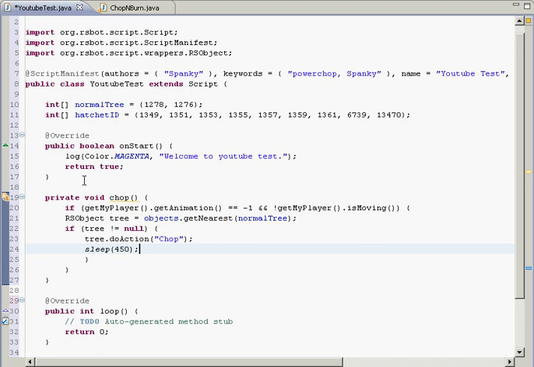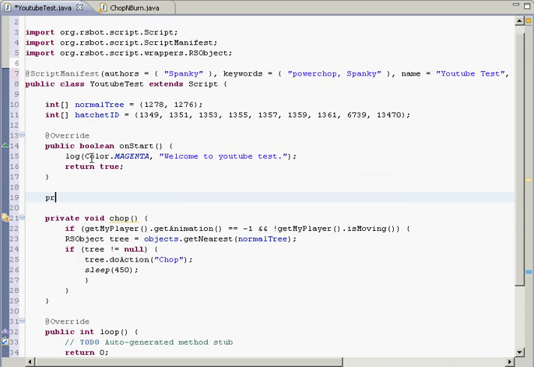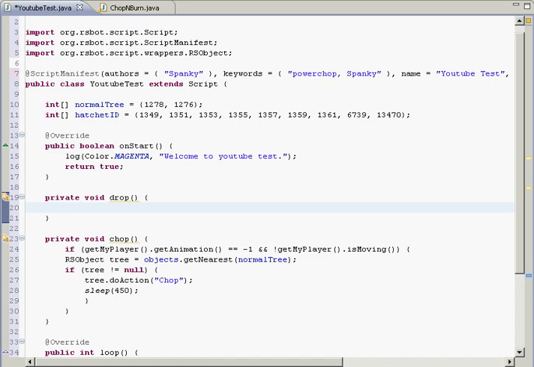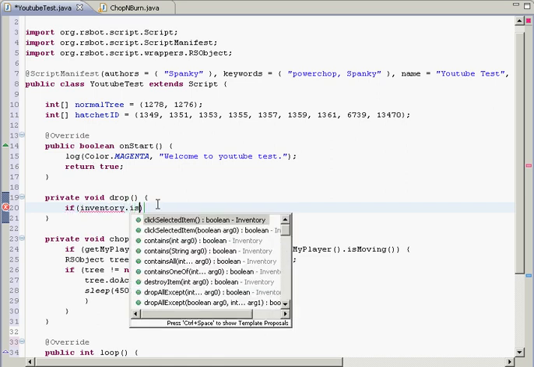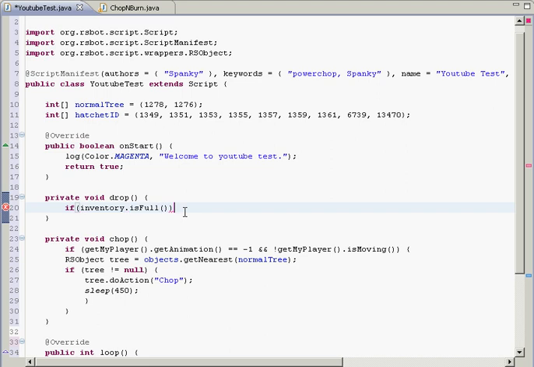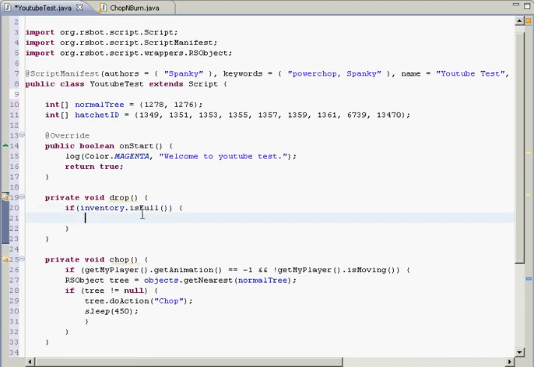And then your dropping method. We're going to make another private void. Name it drop. And you're once again going to do... Here, how can I show you? We'll do this. If inventory is full, so it's going to do, if your inventory is full, we want it to drop, right?